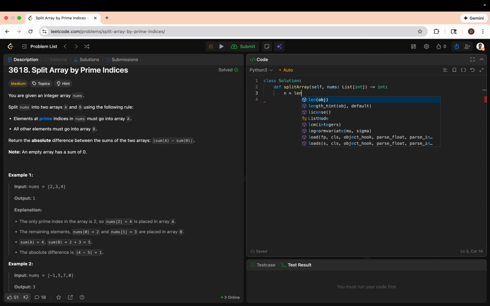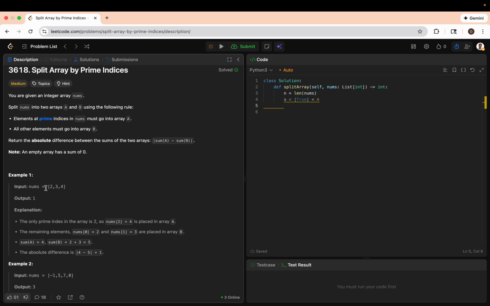So let's declare the size of nums, and then let's go ahead and find all the primes up to this size, because the indices are all going to be less than the length, and some of them might be prime and some of them might not be. So let's do exactly that.